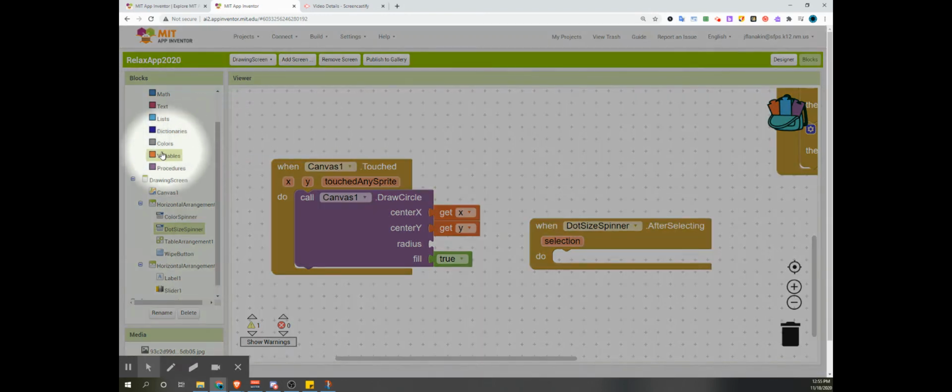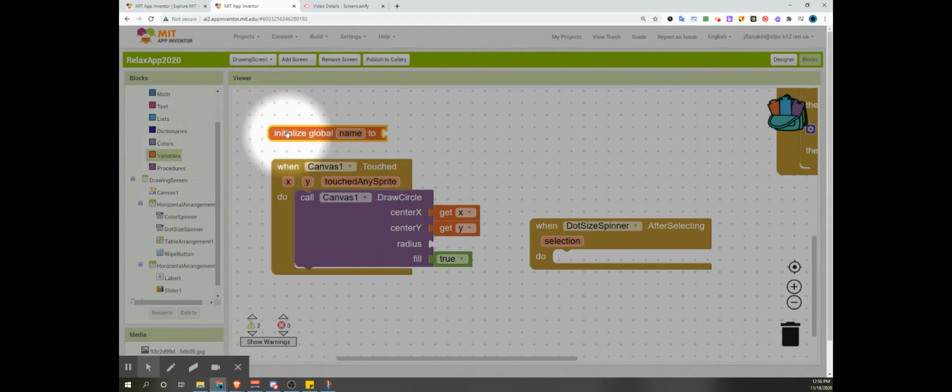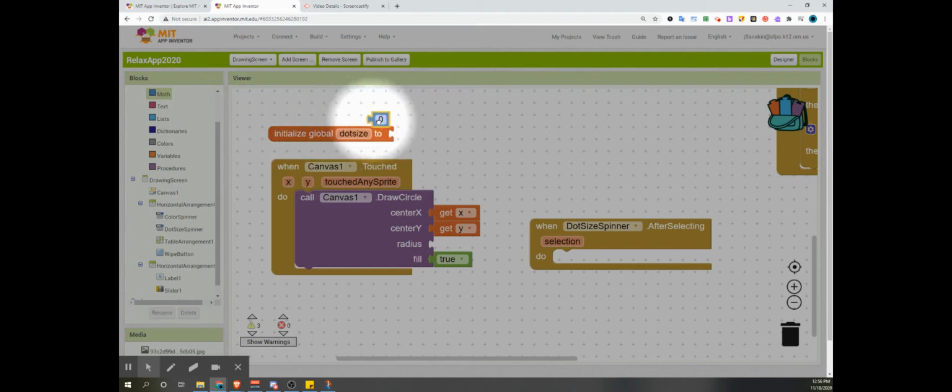If we go to the left here, you'll see they're orange. In MIT App Inventor, all variables are orange. And we're going to initialize a global variable. So I have an initialize global name, and we're going to just call this dot size. Okay? And we're going to set the dot size to 8. So I'm going to grab this, and I'm going to set the global dot size to 8. Okay?